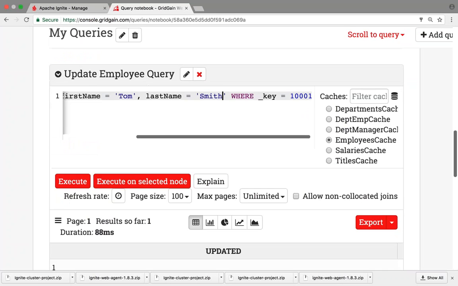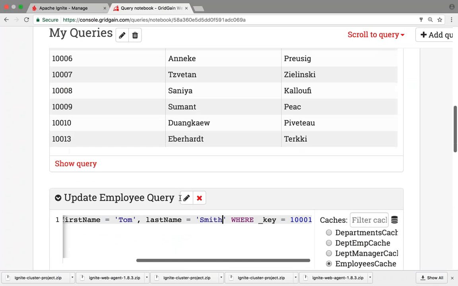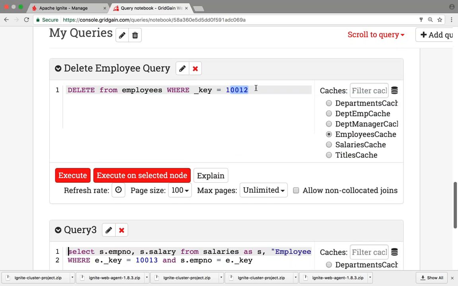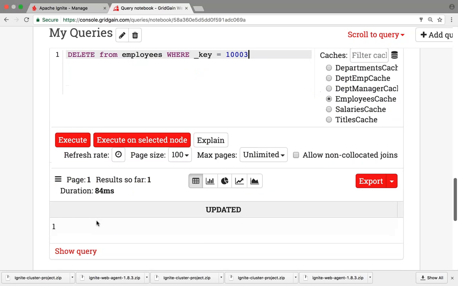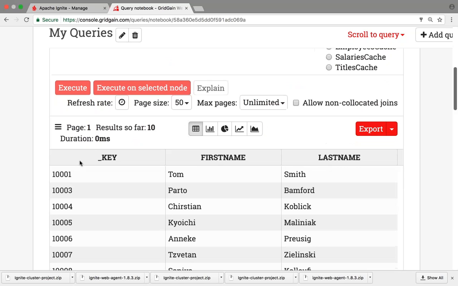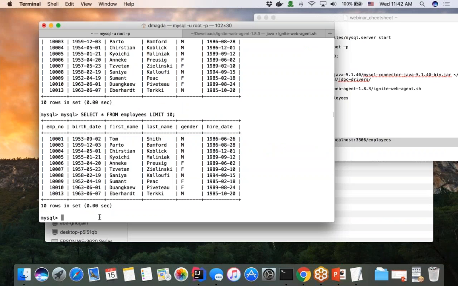Also, what else to note? Let's say we can delete rows. Let's, for instance, delete this record related to Pat Bamford. So let me delete it. The web console says that everything went well. Let's double check it. Okay, here it is. We no longer see the record of 10003. And let's double check that the record was deleted on the MySQL side.